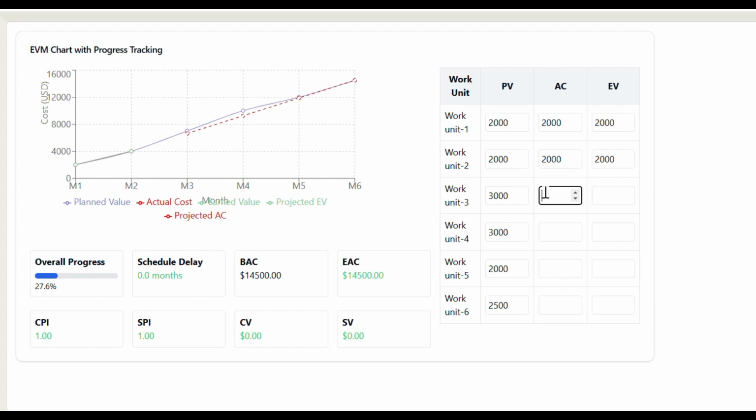In the third month, we're completing the third work unit. Let's say we enter some variance there. Let's say we have spent more money here than what was planned. So instead of 3,000 units, we spent something around $3,500. That has impacted the estimated completion cost. So that shows that there's going to be a cost variance, and it will also have an impact on your schedule.